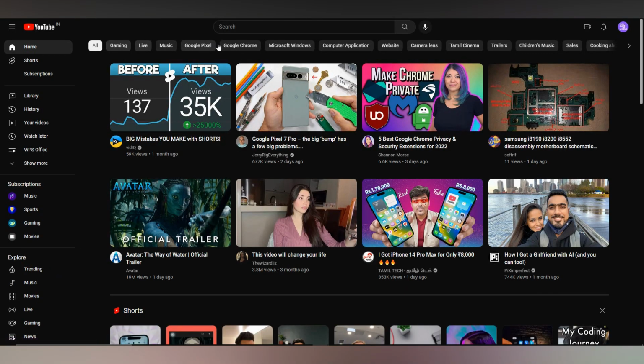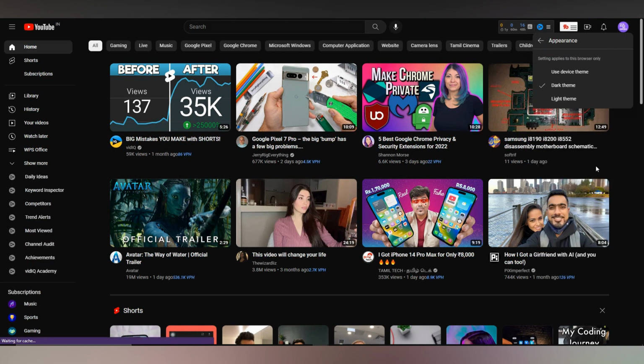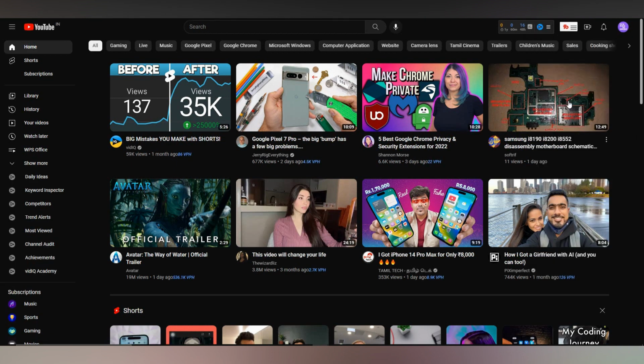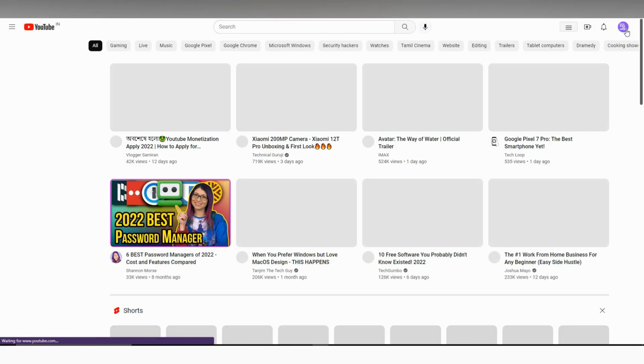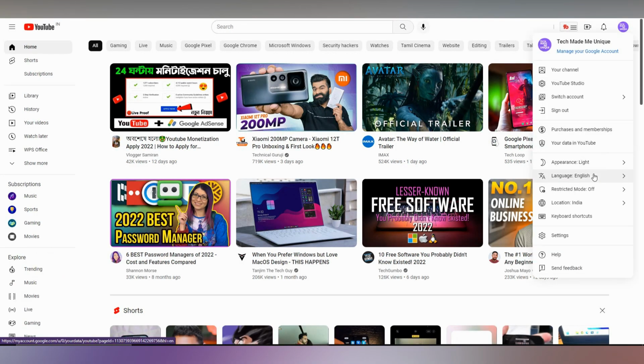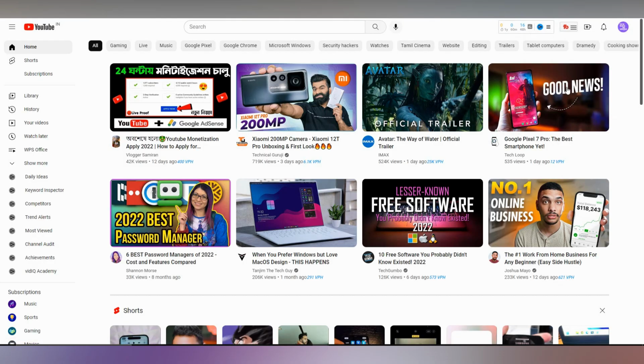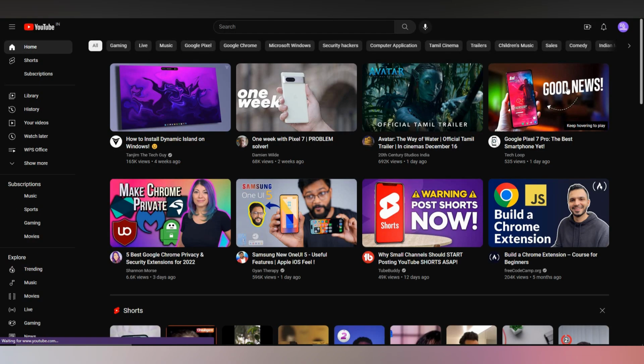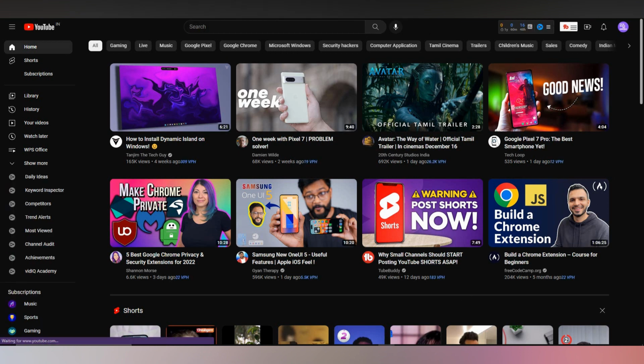I recommend you to enable the dark mode to have a good view on the screen, which will make a good thing that the eye will be protected from lighting. So easily you can enable the dark theme here on YouTube. Just click on the profile, enable the dark mode.